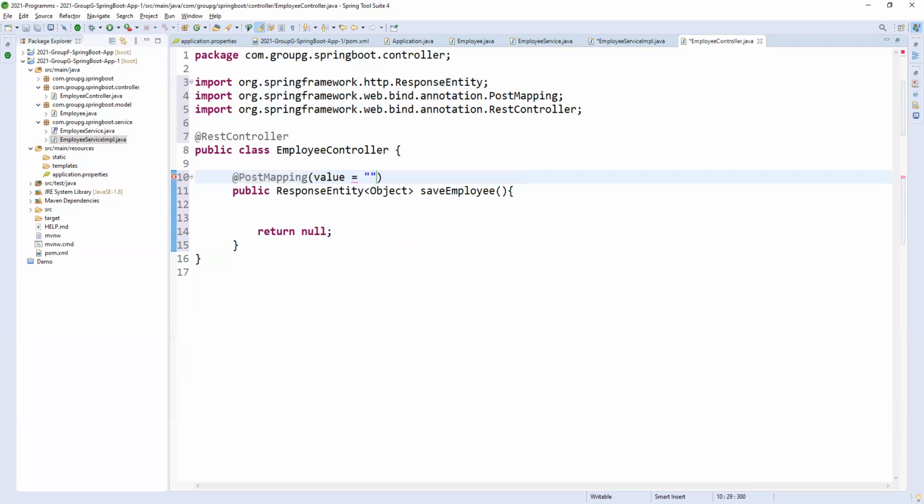So value is nothing but our method URI. So you can give employee. That's fine. So this is the employee method. Fine. So this is okay. And coming to here, we need to pass a request body.